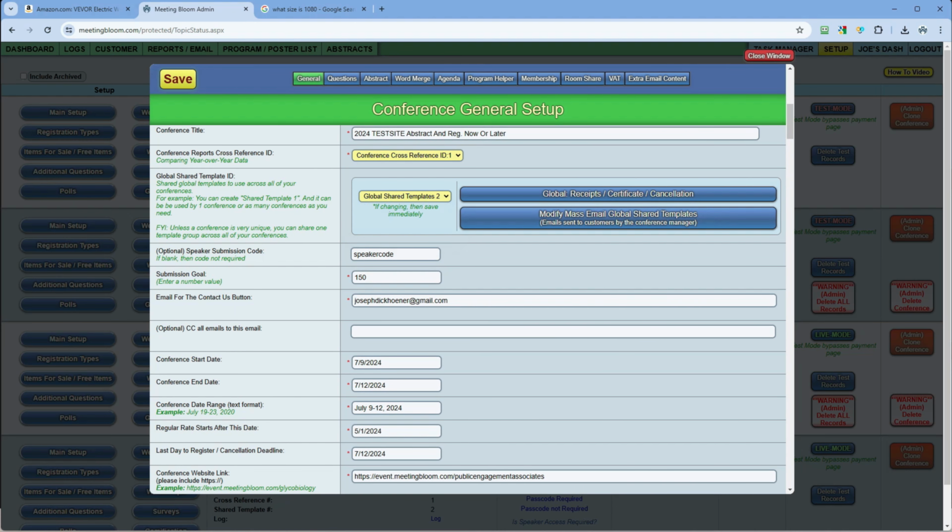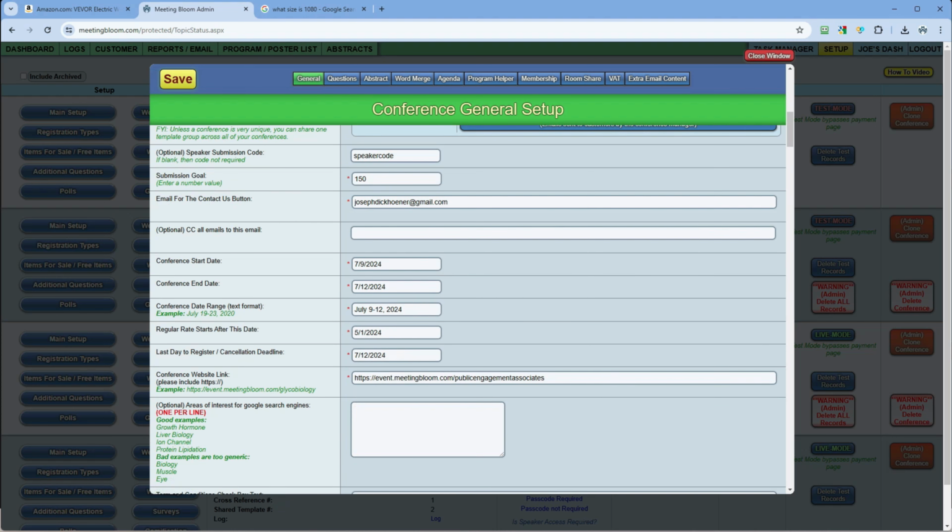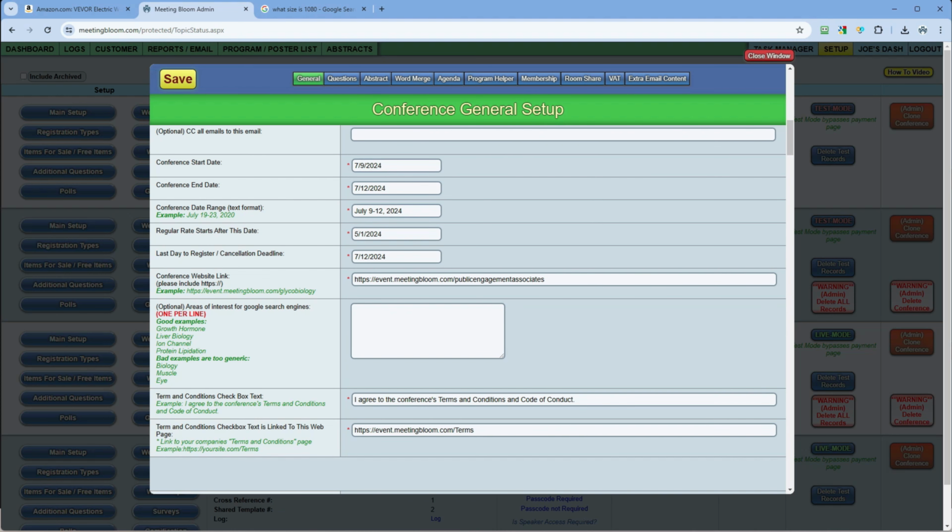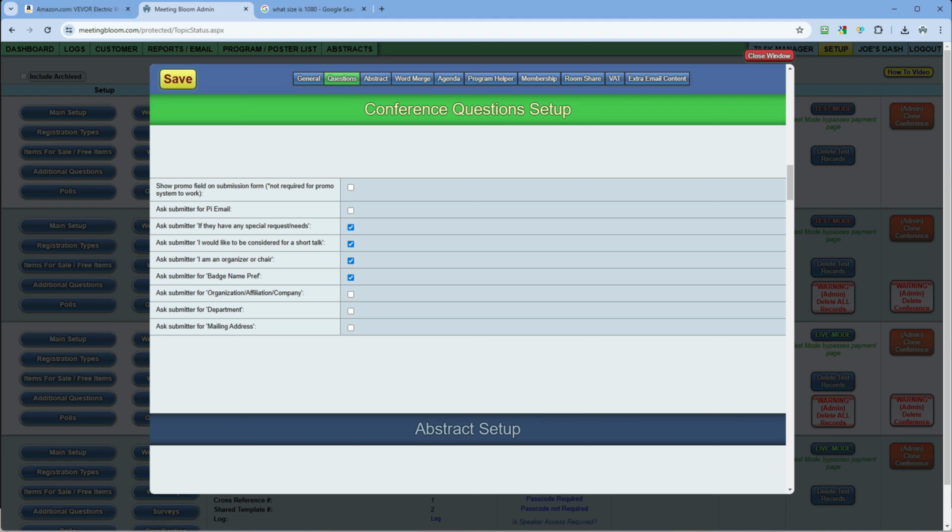Here's the templates. Again, you only need to use one. You don't need to use a bunch. More general information, questions. Here's some additional questions you can ask your attendees.